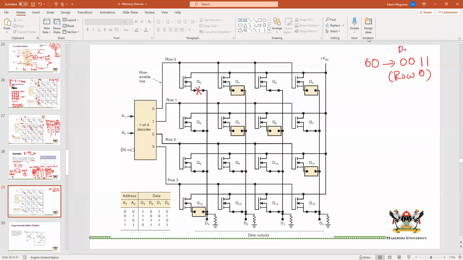because remember this is D3 and that's D0, and this is D3, D0. So D3 needs to be 0 if I select row 0. This I will break, so that's good, it's already broken. This one I'll connect, and that one I will connect.